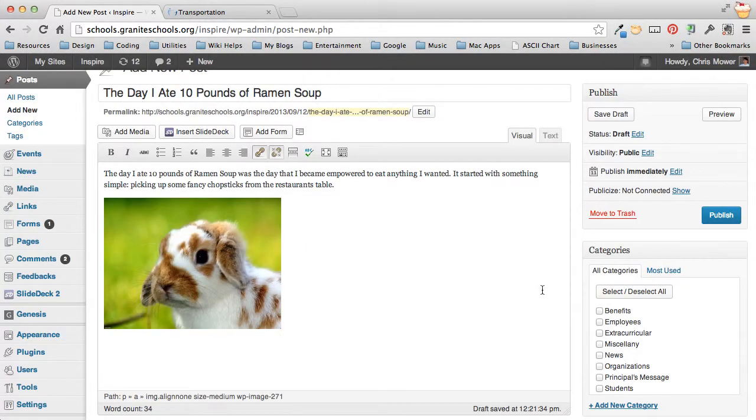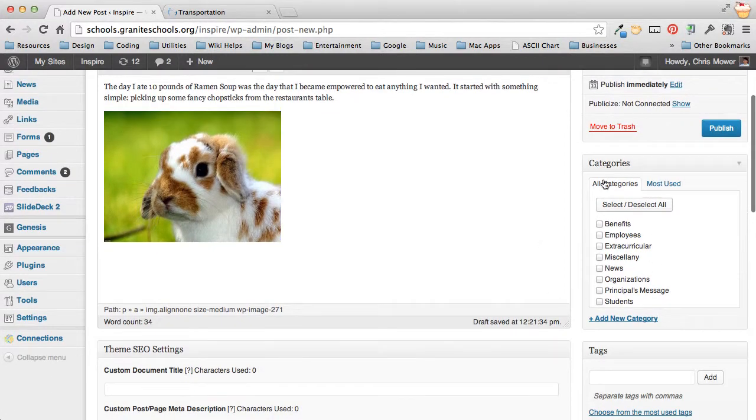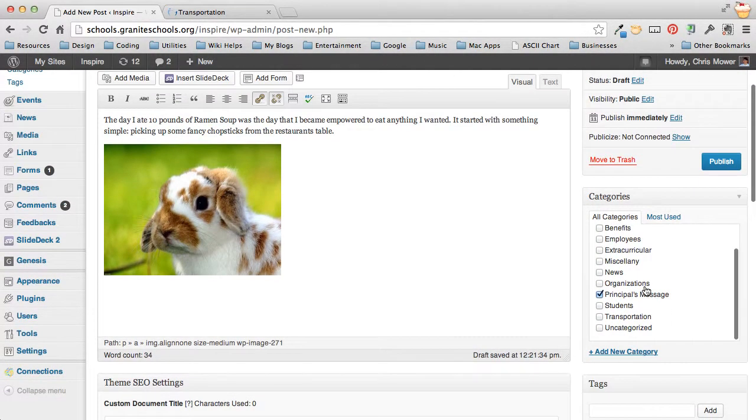And going back to categories, there you go. Categories. So you'll notice that the principal's message category that we added is now displaying right there. So I'm going to choose principal's message, and that will file it on the blog page under principal's message.